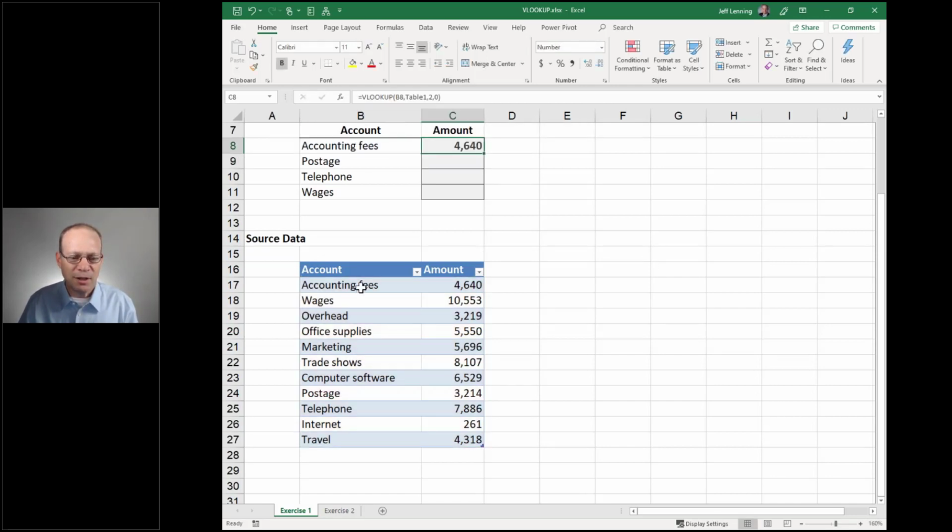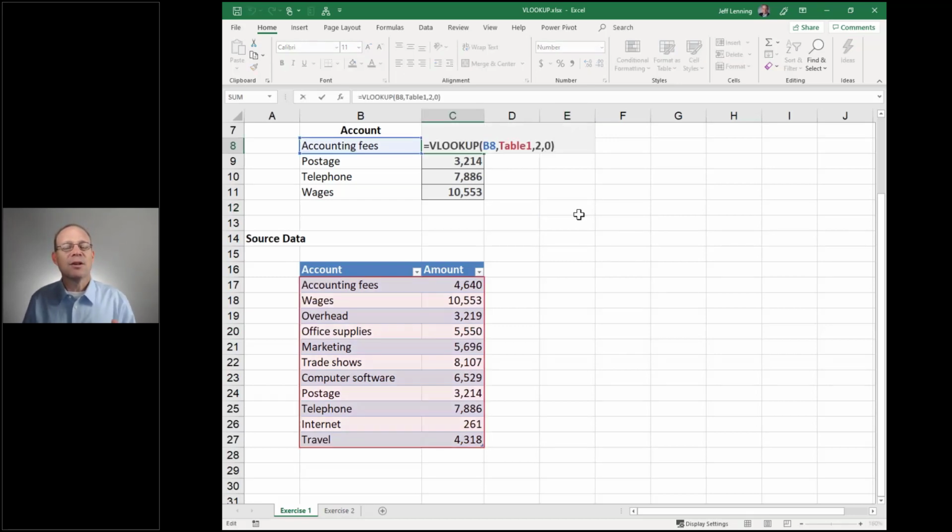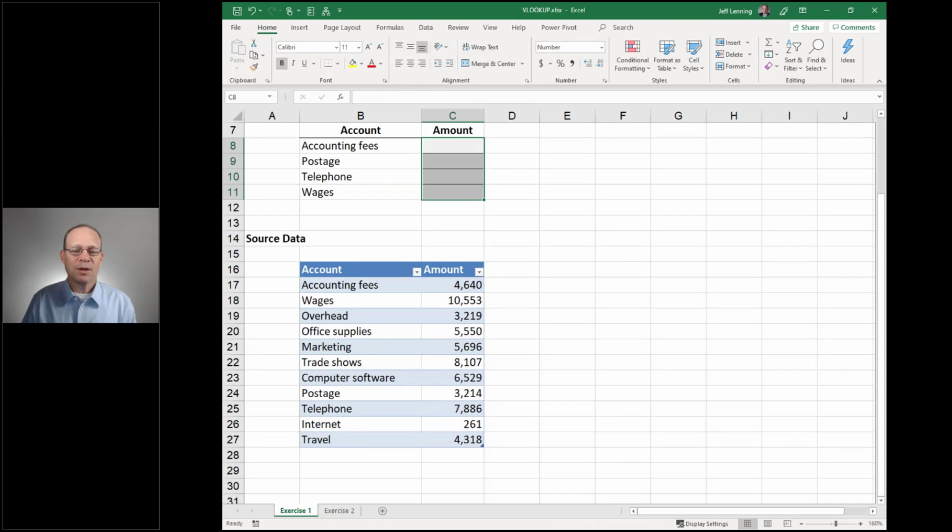Let's see if we got it. Accounting fees 4640, accounting fees 4640, looking good. Let's fill it down, and okay, we got it. Postage 3214, telephone 7886, and wages 10553. Okay, so that's VLOOKUP false, VLOOKUP exact match. We can also use 0. That's really the most common way to use VLOOKUP.